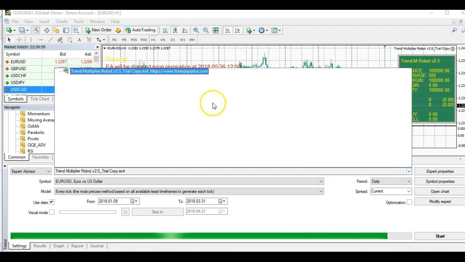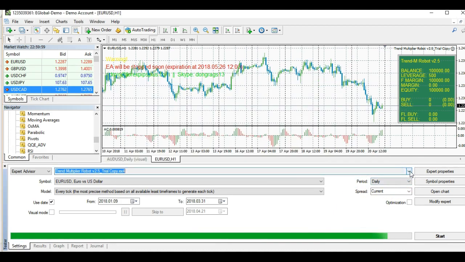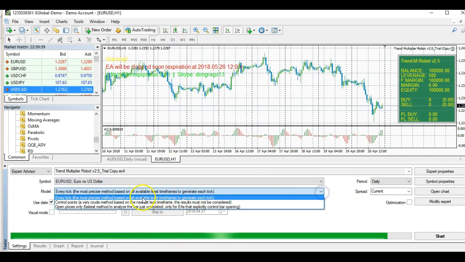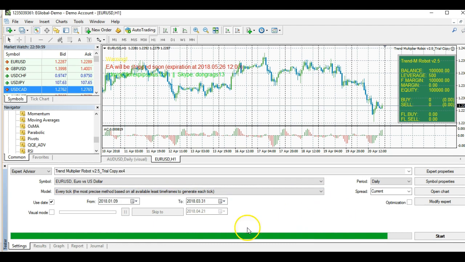Next, you have to click this portion here, and then select the AA, the robot that you have. Then select the currency that you want. Choose everything. This is the most precise method. You can click this over here, either use date or the date you want to use. You can use any date, previous dates. This is a previous date, and then you click the first. If you want to see how the AA works, you can click the visual mode over here.